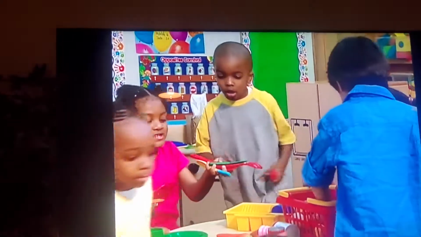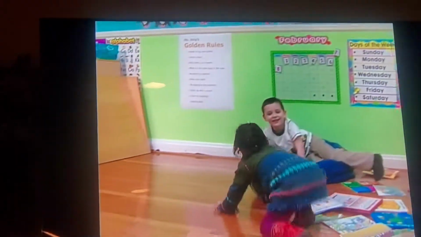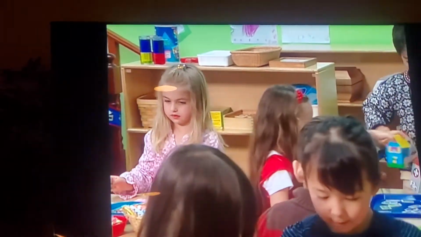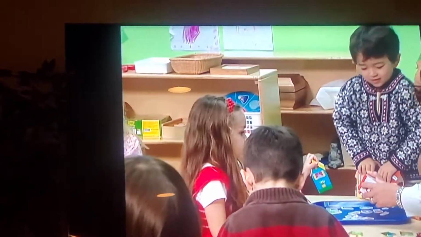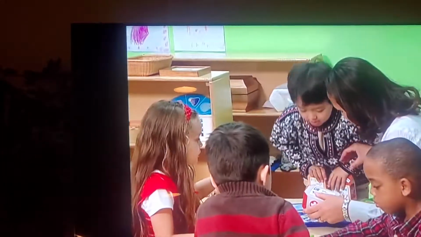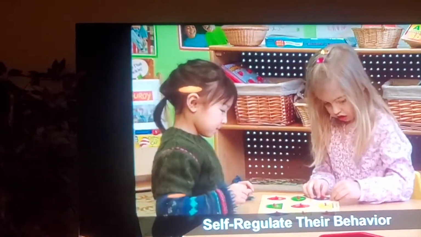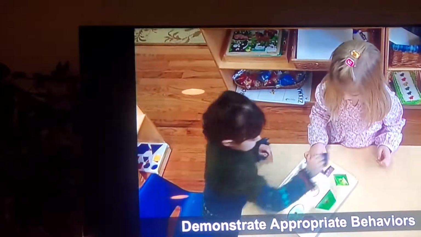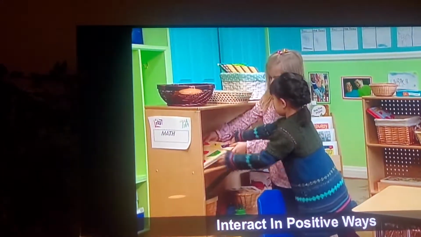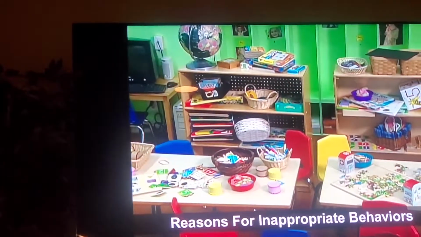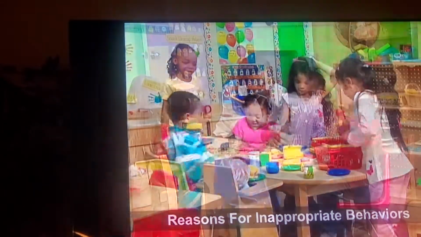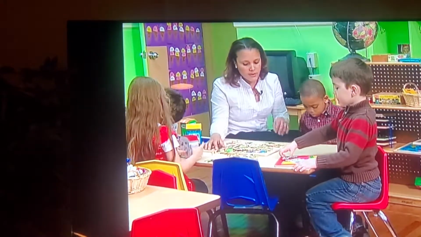Why do children behave inappropriately? And what can you do to promote positive behaviors? This program will provide a roadmap you can use to easily incorporate guidance and teaching strategies to help children self-regulate their behavior, demonstrate appropriate behaviors, and interact in positive ways. First, we will examine the reasons for inappropriate behaviors in young children and techniques for guiding children's behavior.